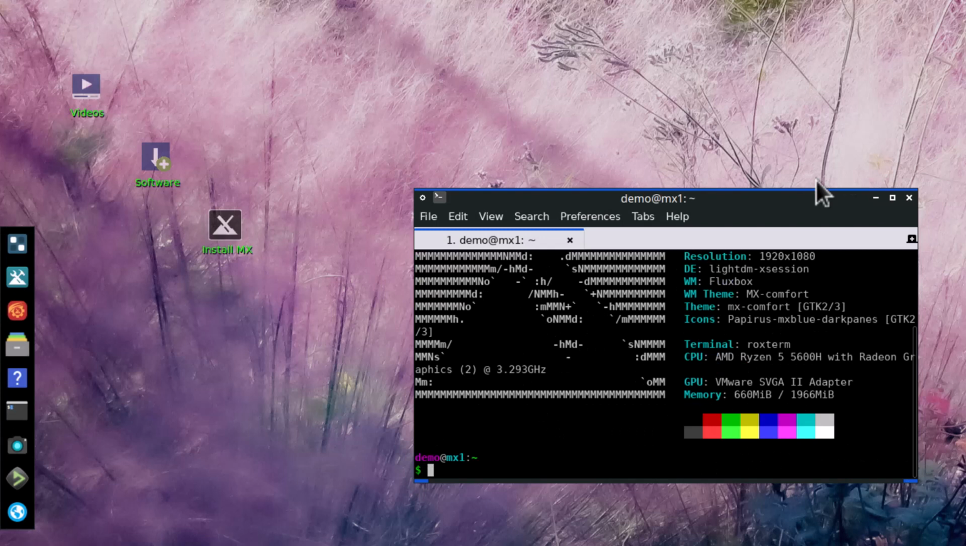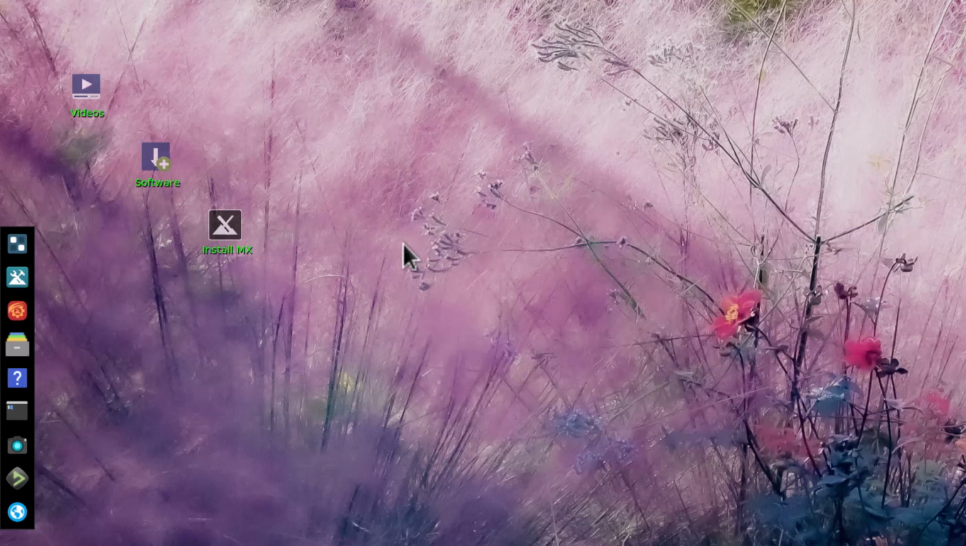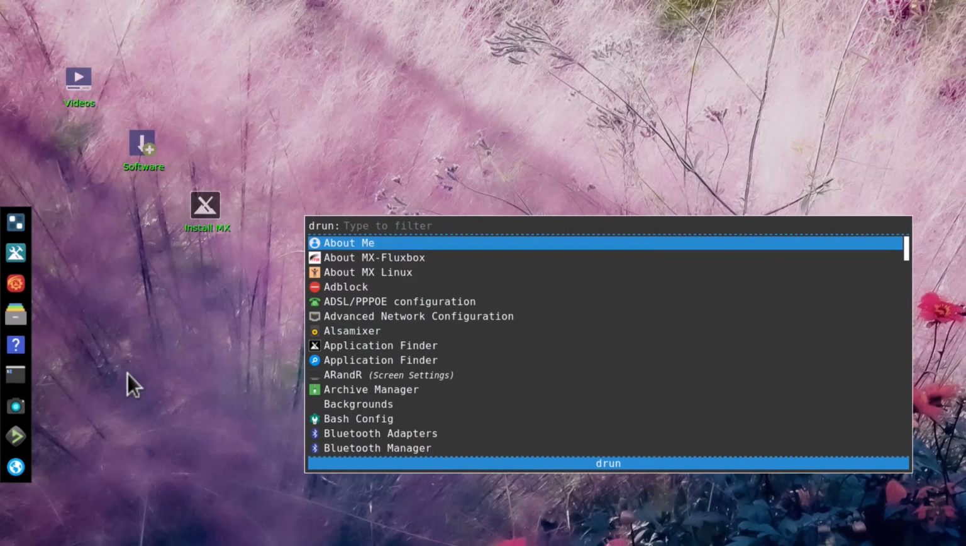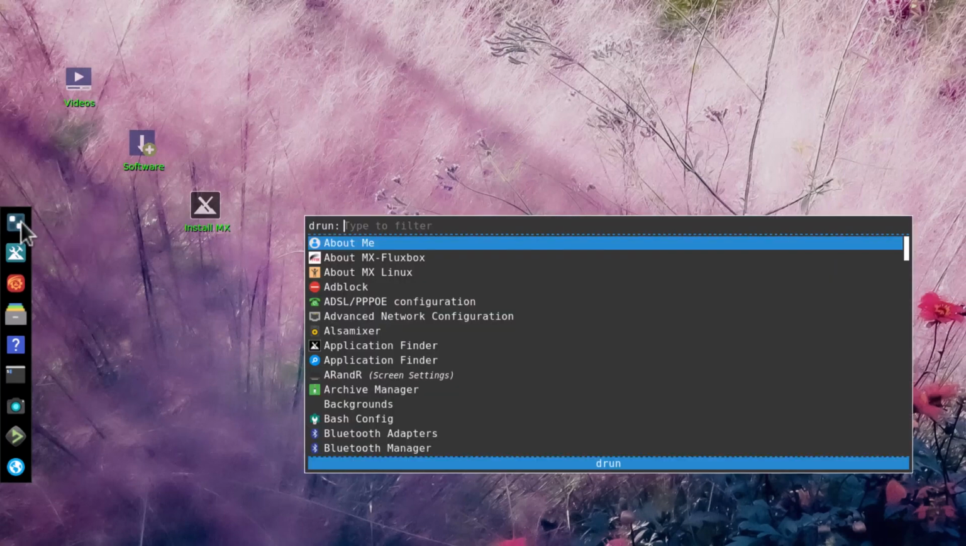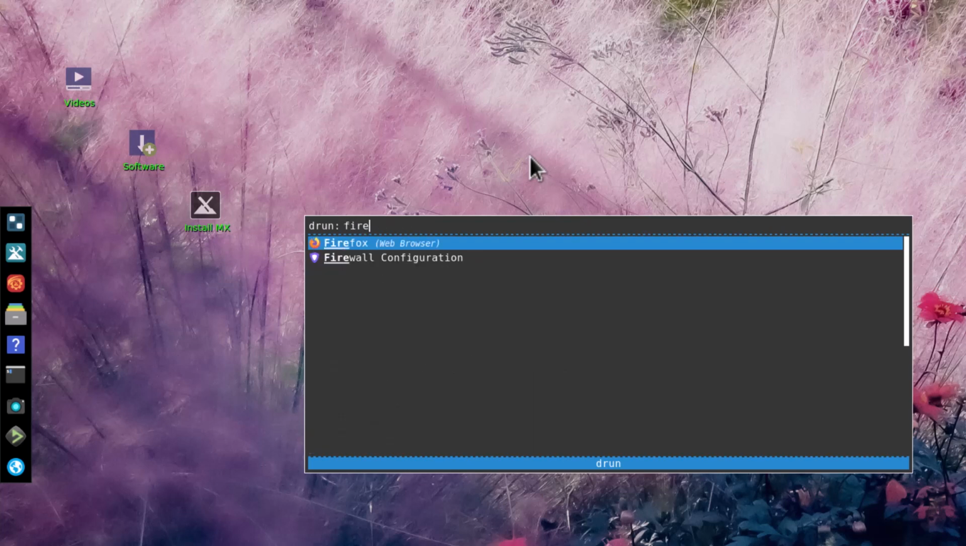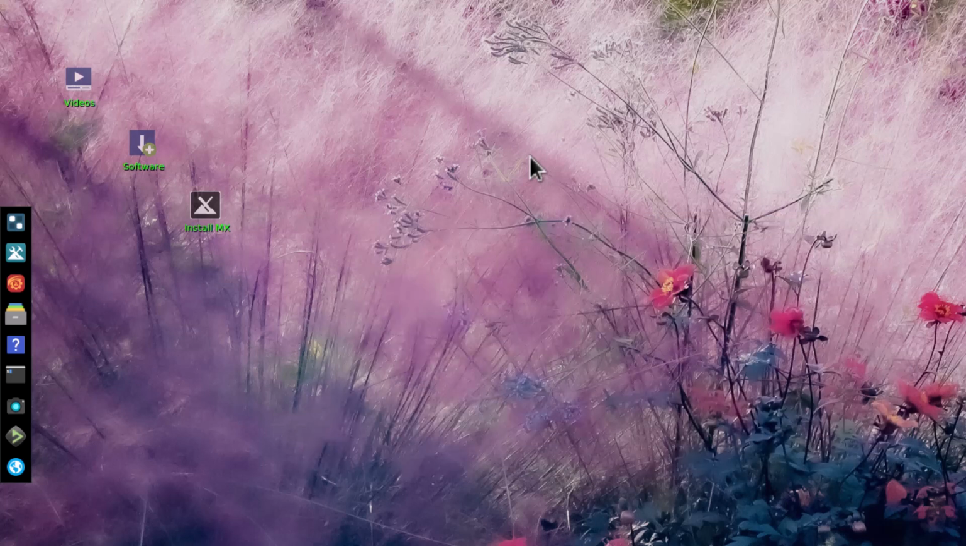Now coming to some other things in this edition. First of all, when you hit the Windows key, or the super key, you will get this application finder. You can also click here. So all applications, and also you can search here to find a specific application. Suppose Firefox. You can see Firefox web browser, then hit enter and it will open the Firefox web browser for you. So this is a very good thing, the application finder.